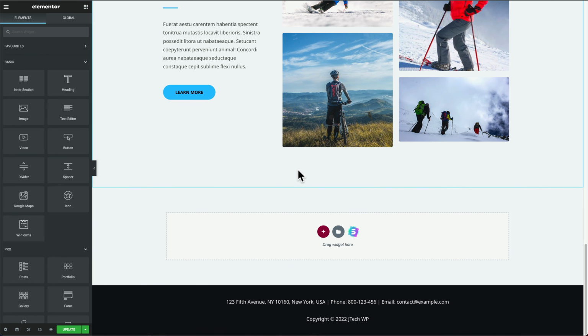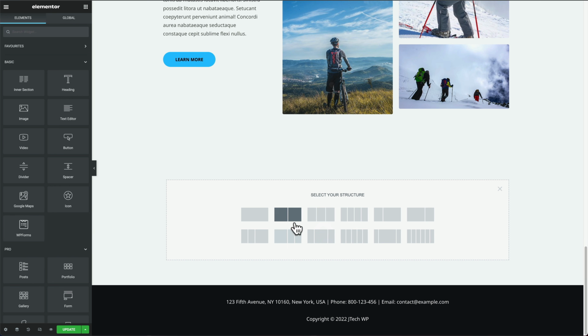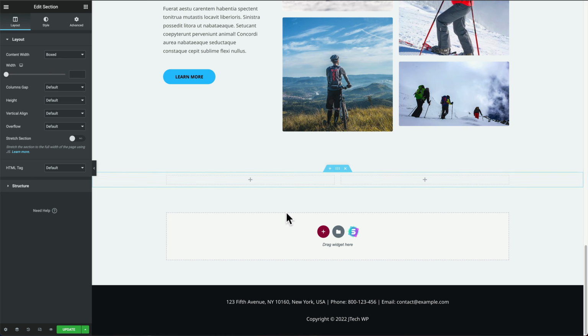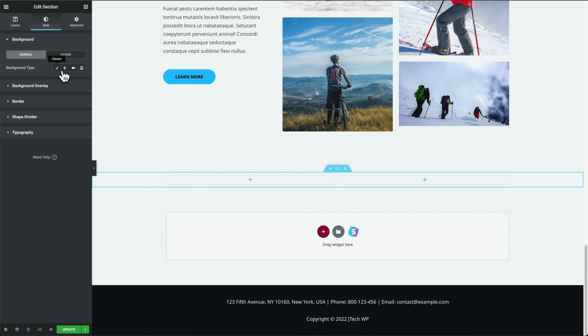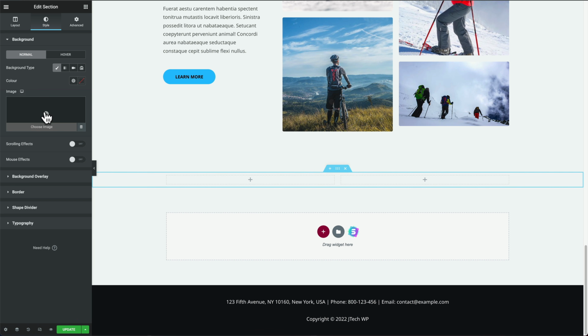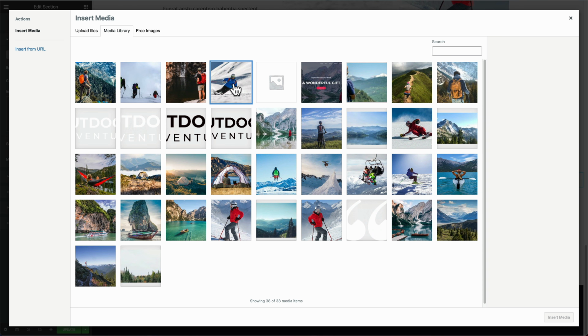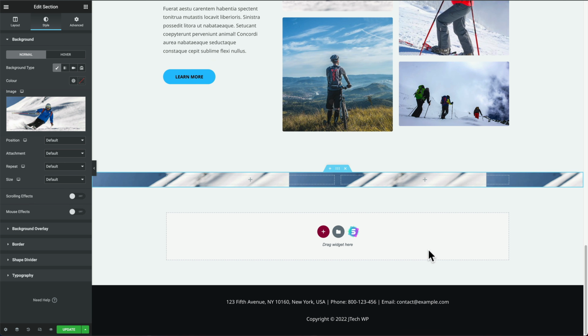What we're going to do this time is create 2 columns. So I press the plus button, I can press the 2 columns here, and we've now got one big section, so that's one box with 2 boxes inside it. So if I wanted to, I could put a background image in here. So I could go to Style, select background type classic, select an image, have a skier, press insert media, and our skier is in the background, and then you can adjust all the sorts of things like position.